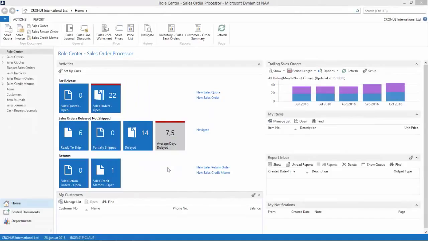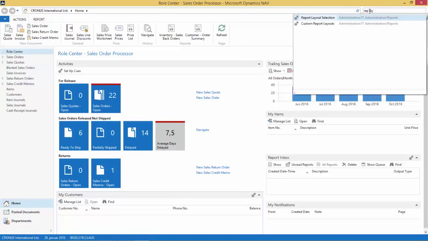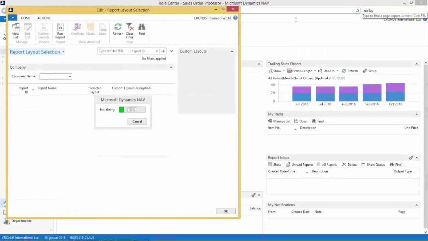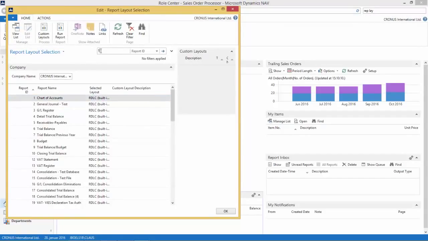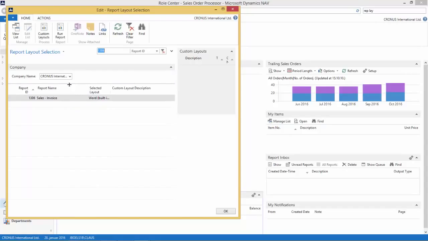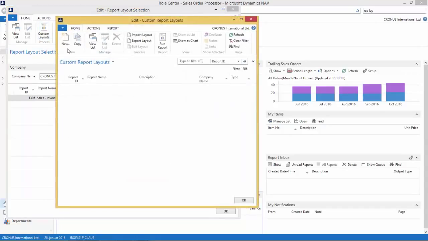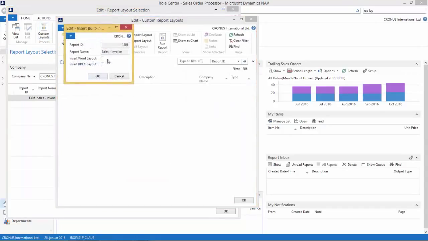So we're now in NAV 2015, and the first thing that we need to do is go to the report layout selection page. So let's find this. So this is the report layout selection page. I'll now search for the report 1306. This is a new sales invoice report. I want to customize the layout, and I will create a new custom layout. I will select insert word layout and say OK.